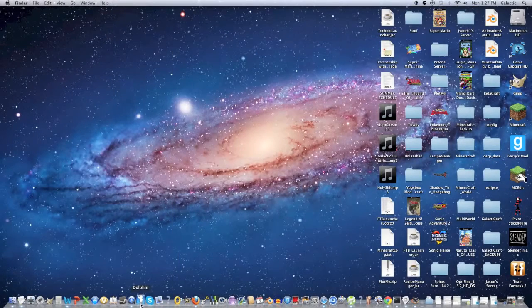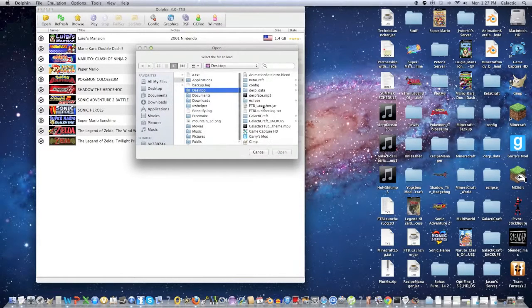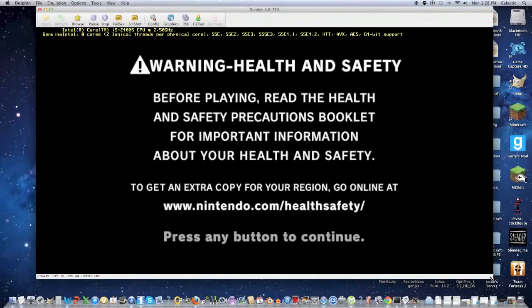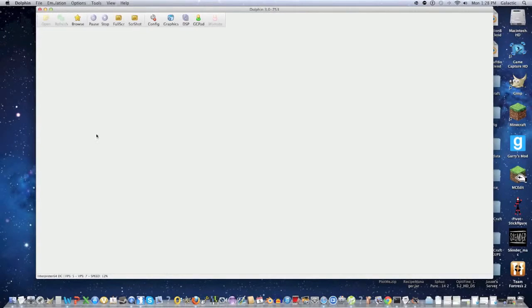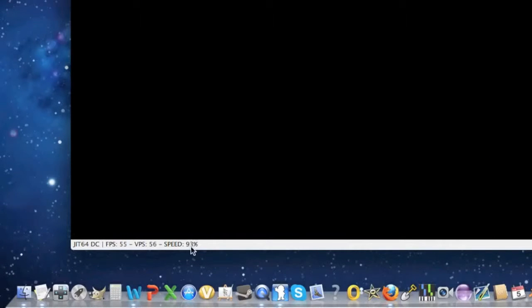Now what we're going to do is open up Dolphin, and as you can see I have Legend of Zelda Twilight Princess already loaded into Dolphin. However, if it didn't load automatically, then just do open, go to wherever you saved it, and click the .iso. Just to show you it works the same way, you can just double click the icon on the Dolphin menu and the game starts. Also on the bottom left of the screen it says VPS, FPS, and speed.